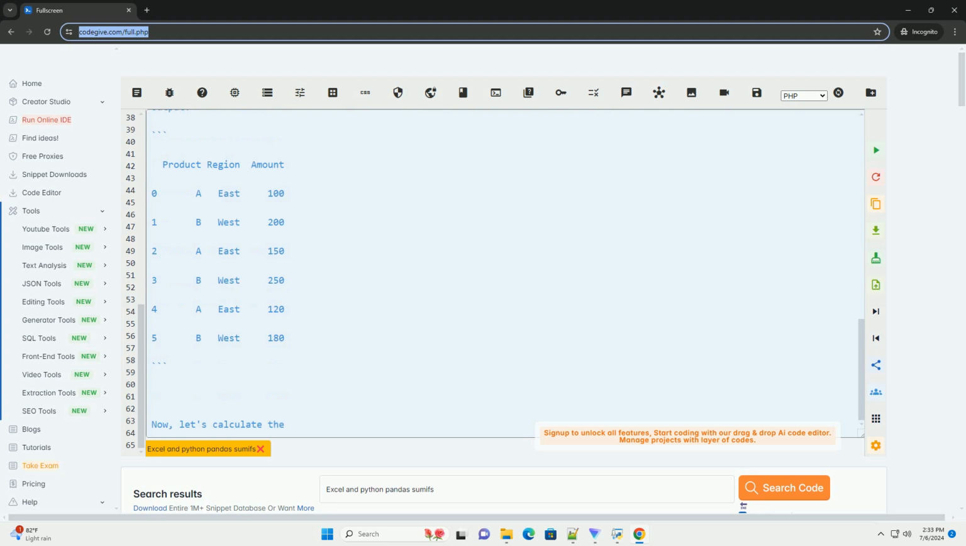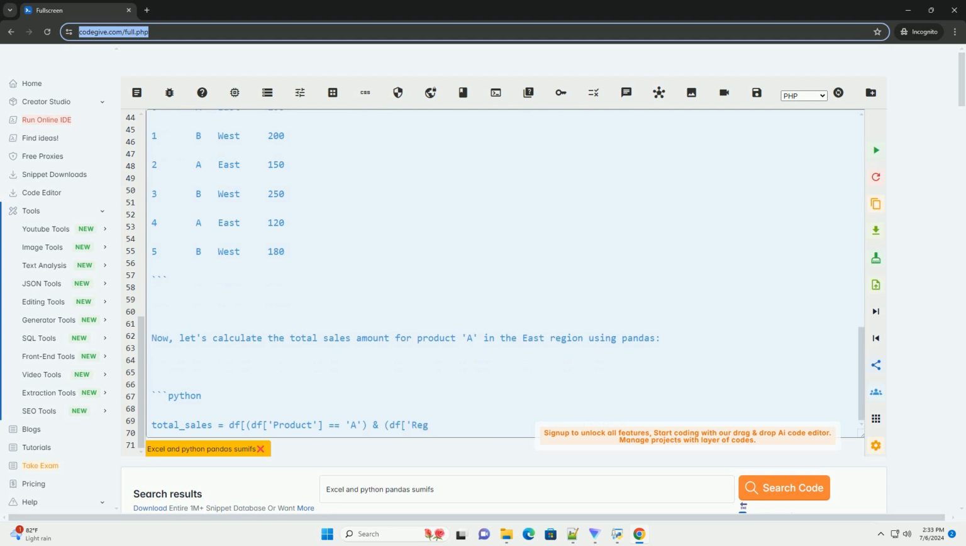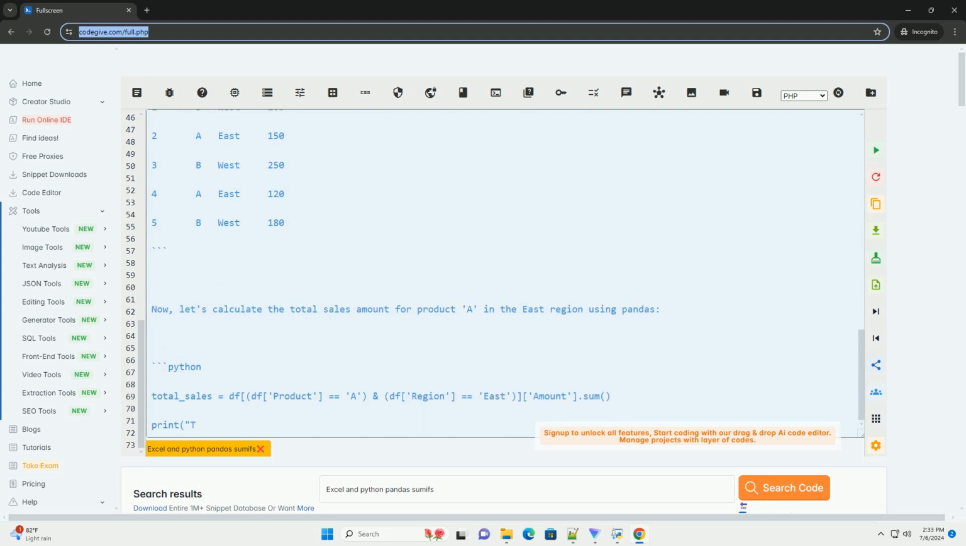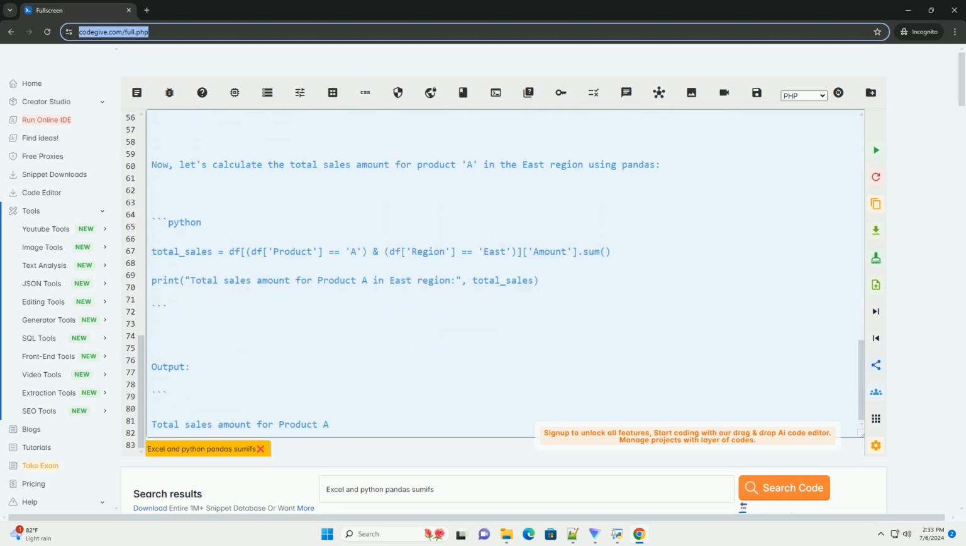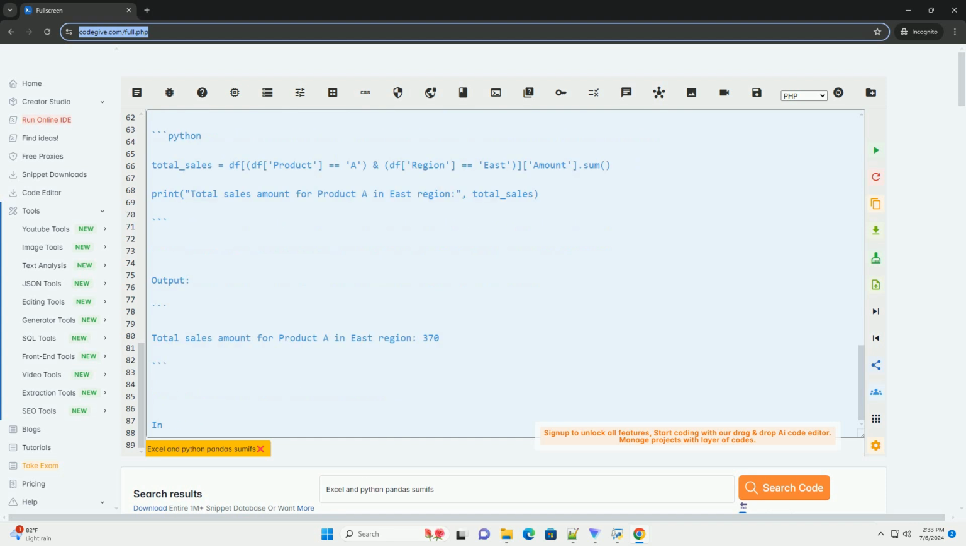Here's an example scenario. Let's say we have a pandas data frame representing sales data with columns for product, region, and amount. We want to calculate the total sales amount for a specific product in a specific region. First, let's create a sample data frame.